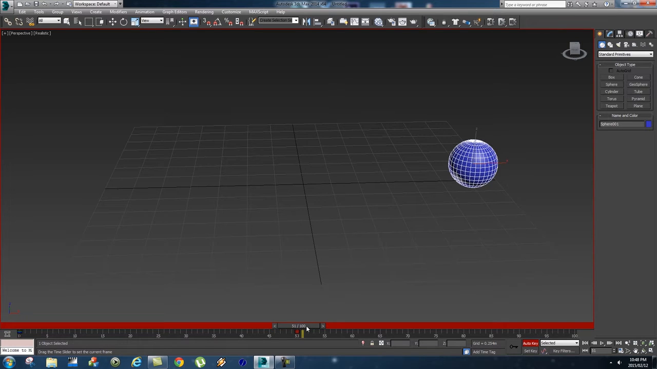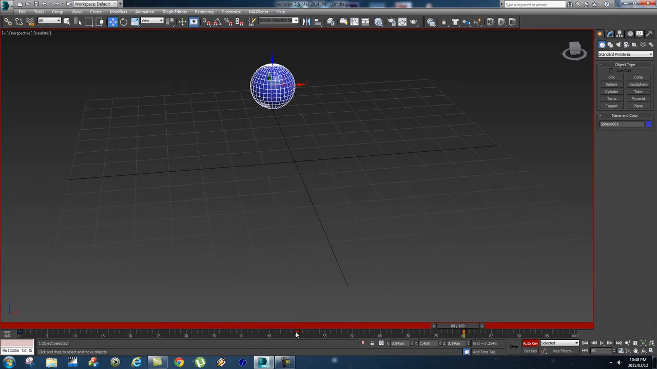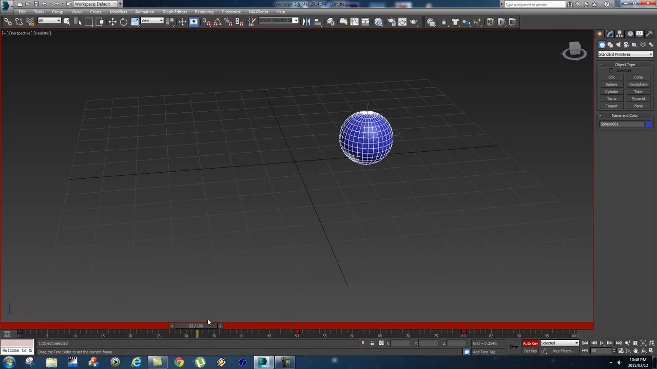Let's say we want to add another keyframe. So let's go to frame number 80 and maybe let's move the sphere over to the side, maybe to around there. And you'll see it will automatically create a keyframe. There you can see the other keyframe that was created. So if we scrub back, you'll see that the sphere will go that way and back to the start.